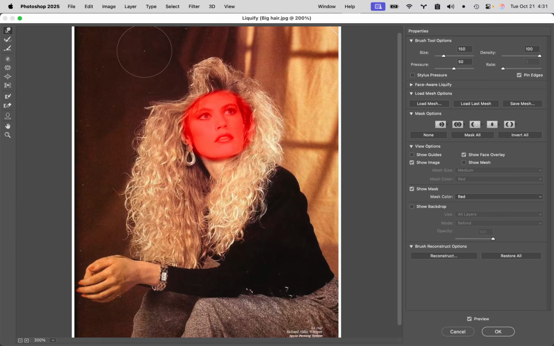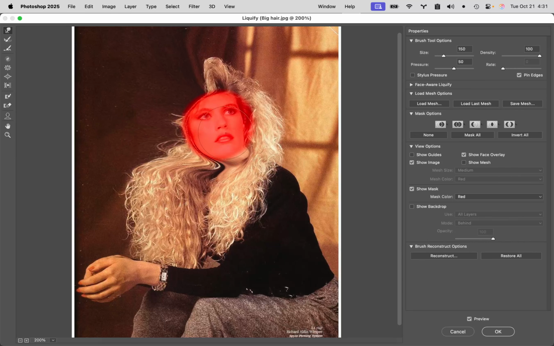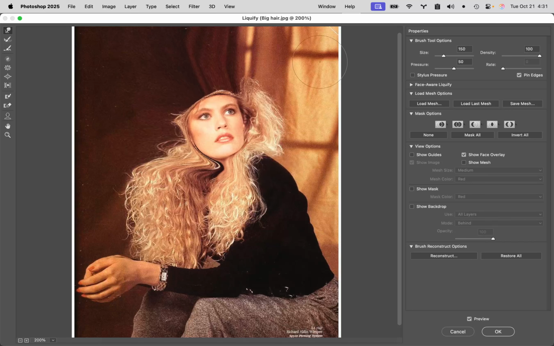Just take her hair and you can see if you come in and you start to hit it against her here, that anything that is not frozen can actually be liquefied. But where her face is, that is not being liquefied at all. So again, that's how this whole tool ultimately works.